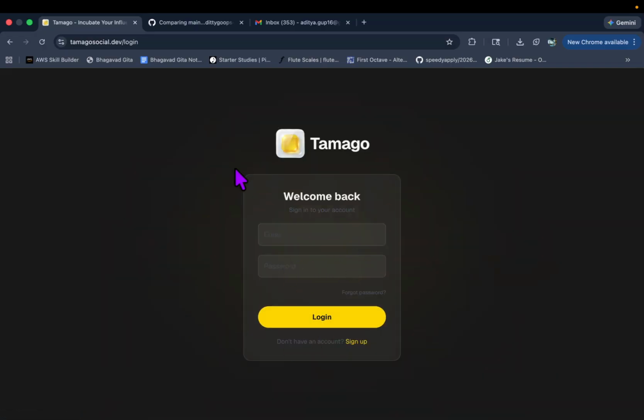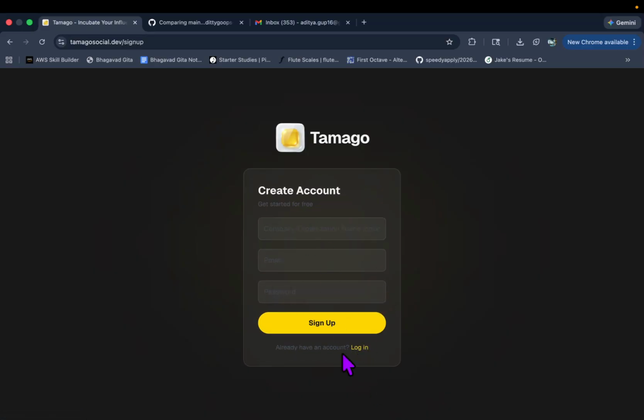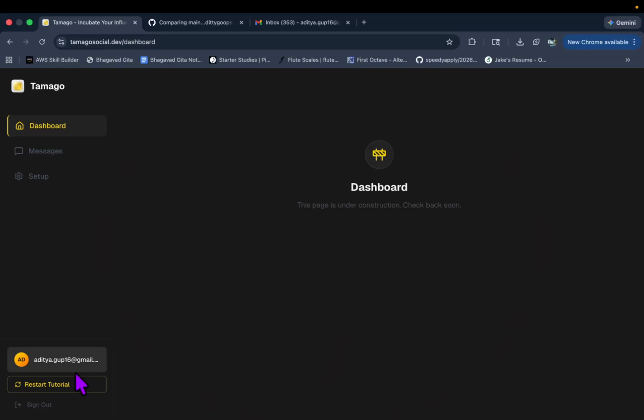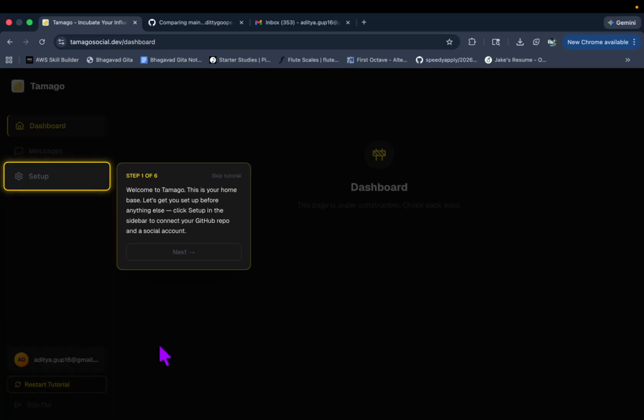So you can reach this site on tamagosocial.dev. It's open to the public as well. And if you don't have an account, you'd go ahead and just click sign up and you'd be able to create an account. I already have an account, so we're just going to be logging into that. And we're going to see how we can get Tamago set up super in no time. Logging in, I'm going to go ahead and start restarting the tutorial.